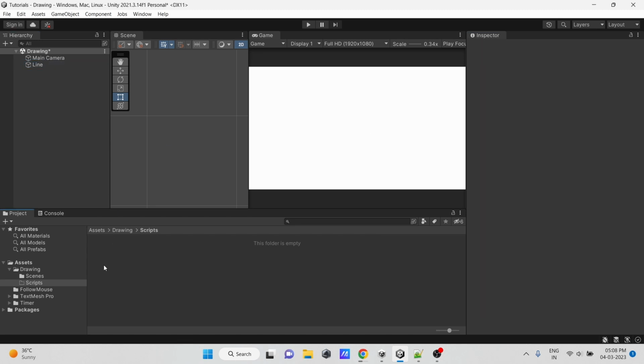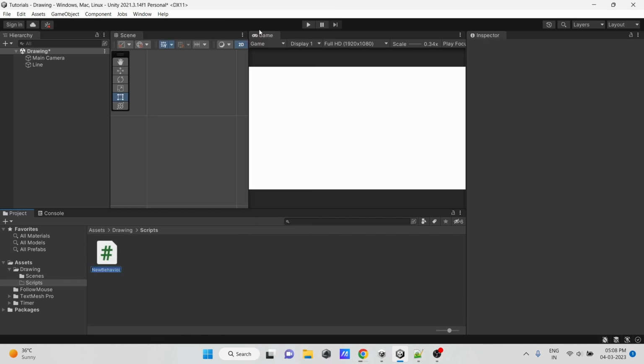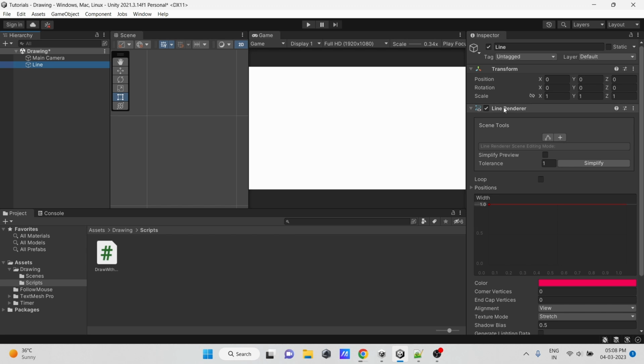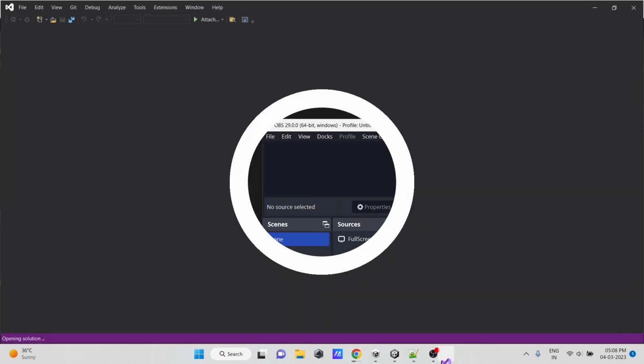Next, create a new C# script by right-clicking in the project window and selecting Create - C# script. Name the script Draw with Mouse. Now, drag and drop the Draw with Mouse script onto the game object that has the line renderer component attached. Open the Draw with Mouse script.